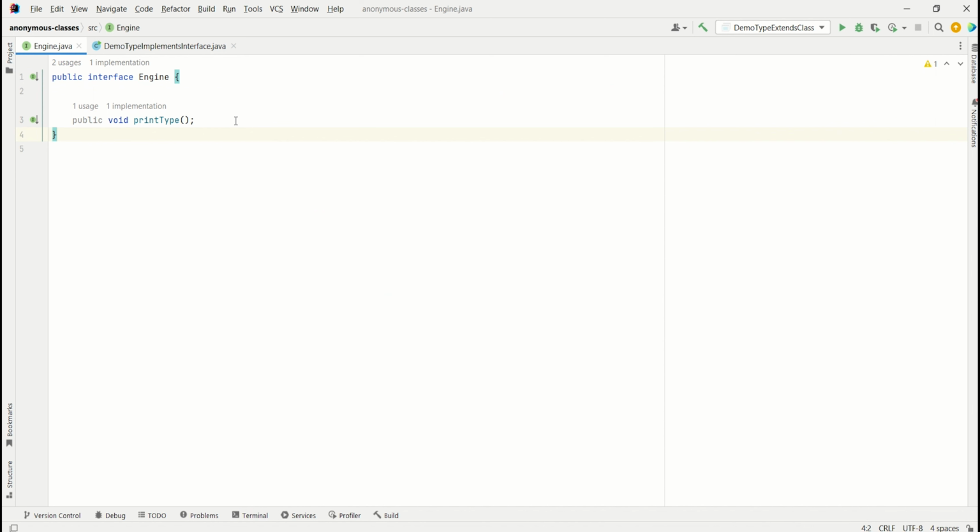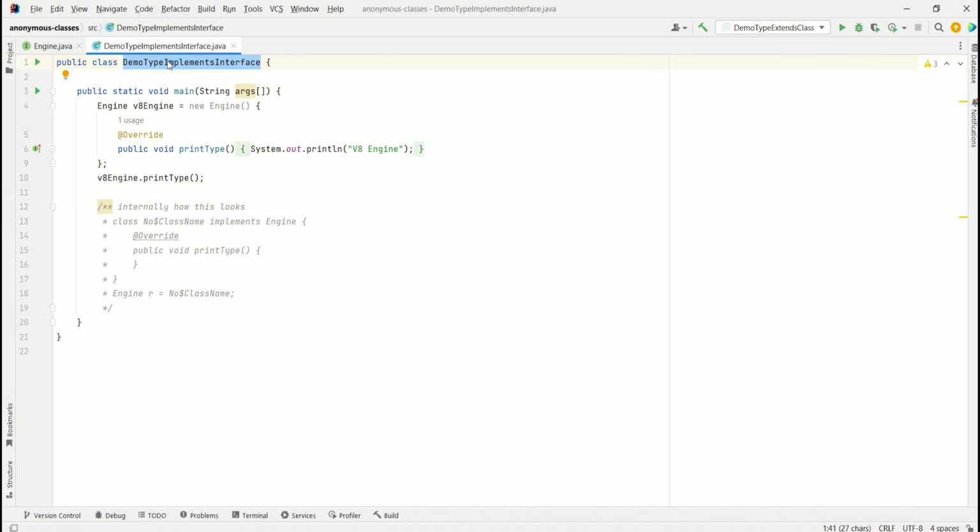For the second type, anonymous inner class that implements an interface, I have created an interface Engine with a method printType inside it. I have created another class DemoType implements interface. Inside the main method, for the interface Engine, creating an anonymous class and overriding the method printType to print V8 engine. Now the question may arise: we know interfaces cannot be instantiated. Then how come here we are using the new keyword and defining?